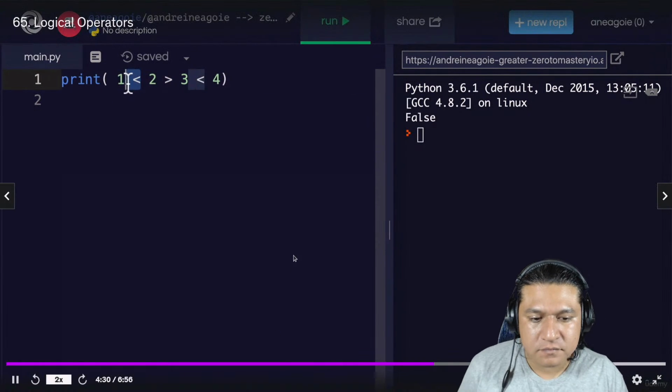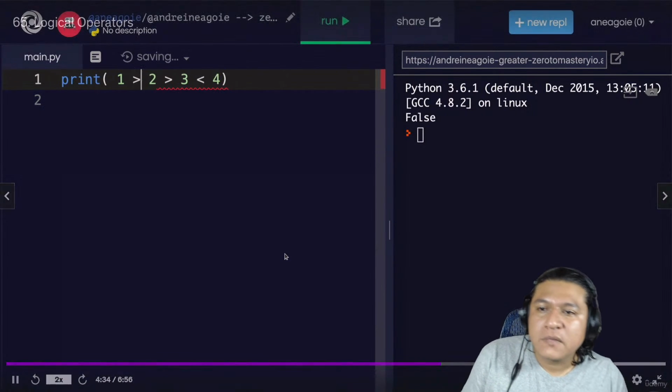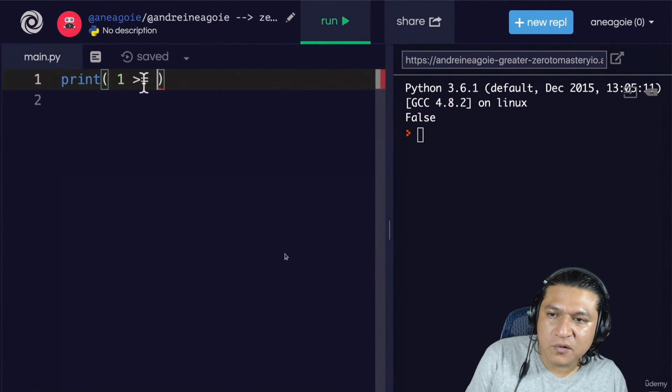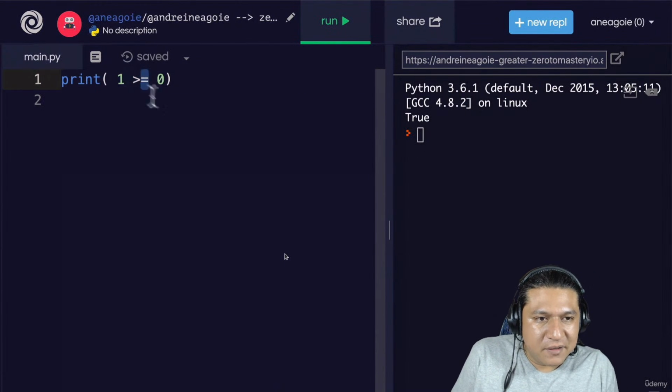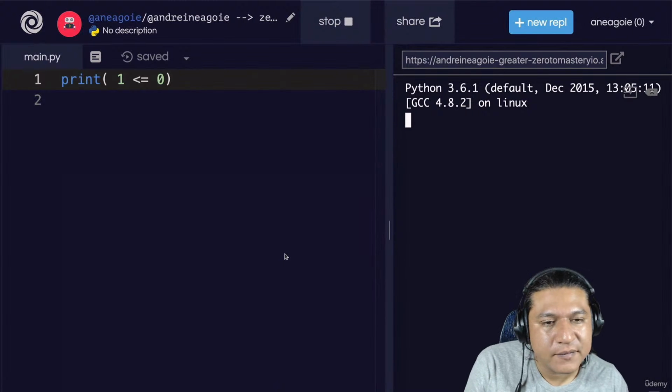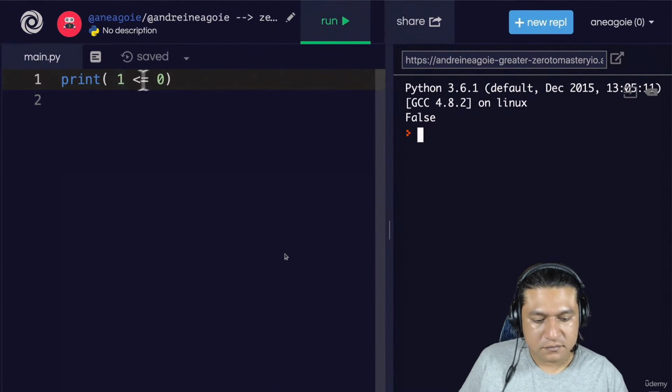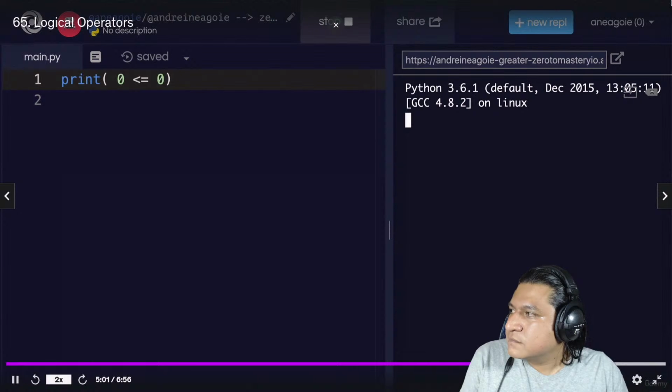All right, so we know the greater than, equal to, less than signs. We also have greater than or equal to. So when something is false, it's not going to continue. Is 1 greater than or equal to 0? I get true. And here, I get false, because 0 or 1 is not greater or equal to 0. But if I do 0 here, I'll get true.